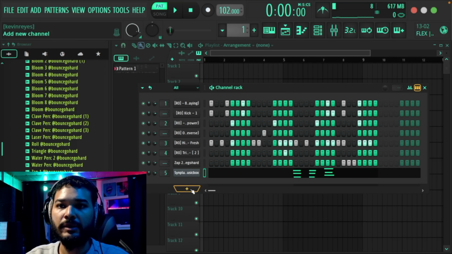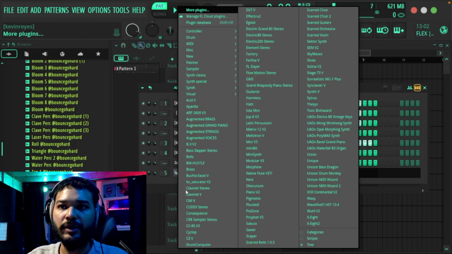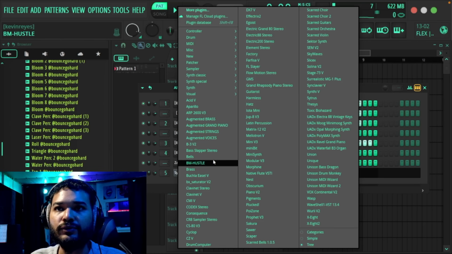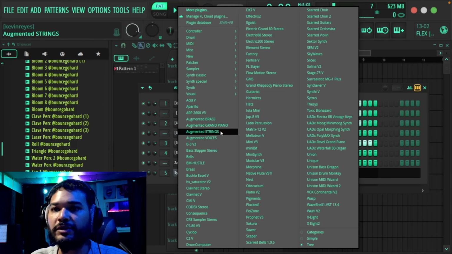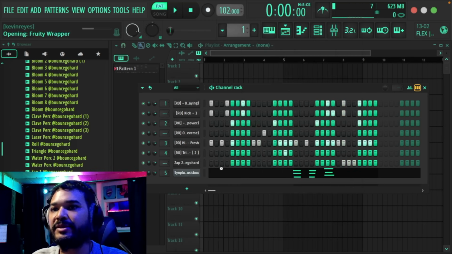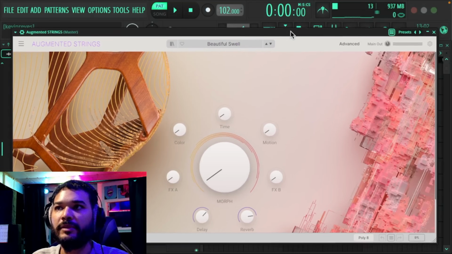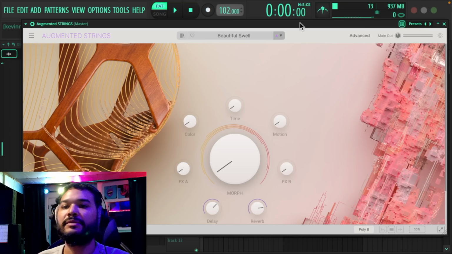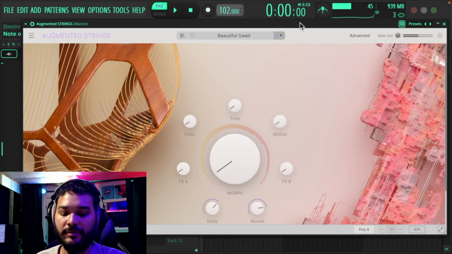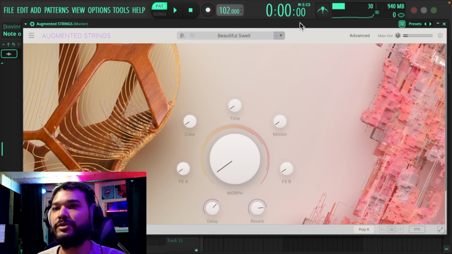So now I'm gonna go in and try to create an actual melody. And I usually go for the Arturia synths, because for me those are one of the best sounding emulations or virtual instruments that exist. I'm gonna open up some strings, Augmented Strings by Arturia. Wow, we got this. All right. So just off the rip, that's already sounding beautiful, right?